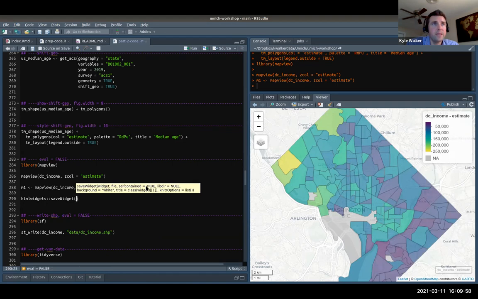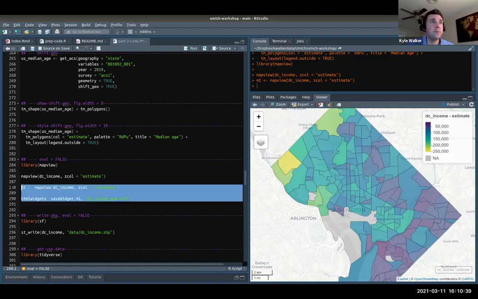I can specify the widget, which is going to be my interactive map object, which right now is called m1. I then specify a file, and I could call it whatever I want, dc_income_map.html, because I'm saving it out as an HTML web page. And I'm going to keep the other options as they are. Self-contained equals true. In many cases, that'll be what you want, because that will try to, as much as possible, store all of the JavaScript assets in one file, as opposed to scattering them across folders. So I'm going to go ahead and run that.